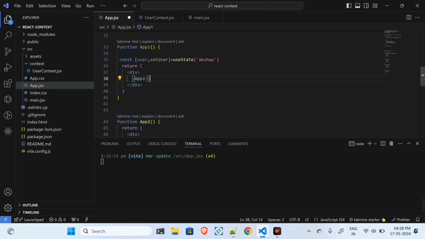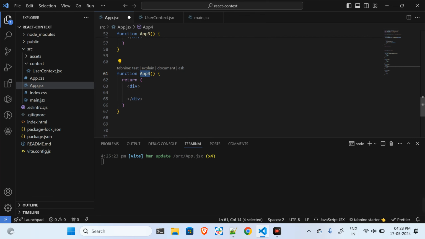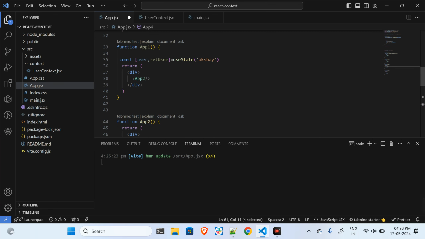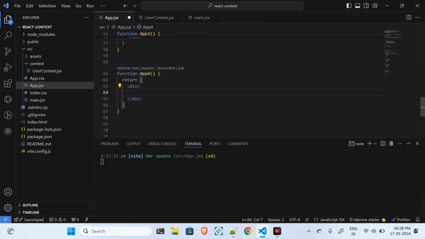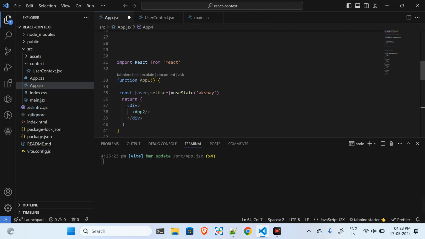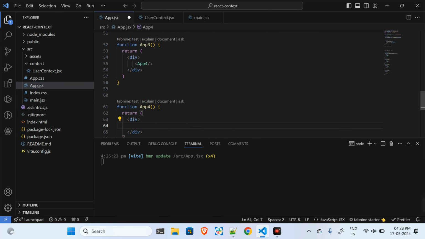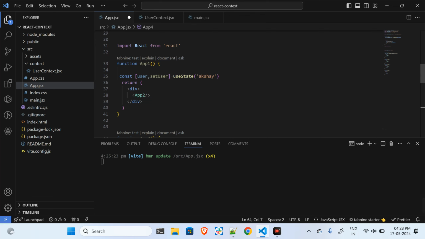Now if suppose I want to make use of this variable user in the F4 component, and all these components are internally calling each other, I have to pass it on from F1 to F2, F2 to F3, F3 to F4, and after that inside of F4 I will be able to make use of that user. So this is how I will pass that user from F1 to F2.